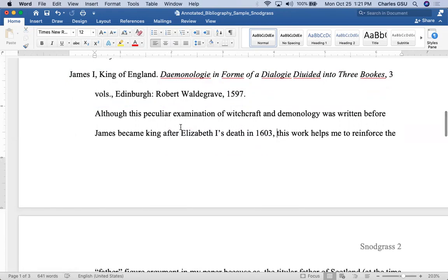Anyhow, he was really interested in witchcraft and demonology, and he writes this text in 1597 while he's still king of Scotland, technically. And it says demonology, and this is the old archaic spelling, so you have to retain the original spelling. Demonology in form of a dialogue divided into 3 books, and you can see it's 3 volumes, published in Edinburgh by Robert Waldegrave.